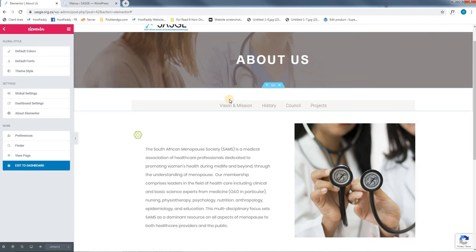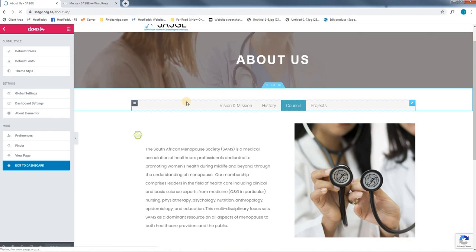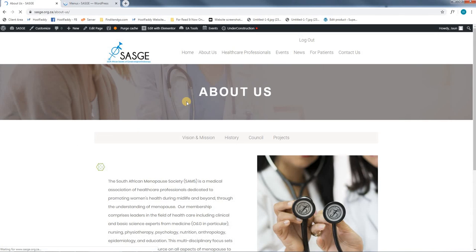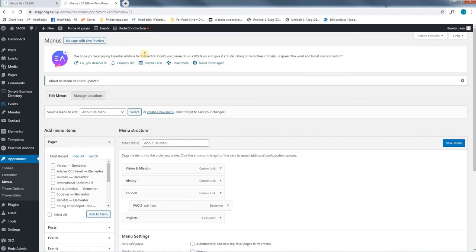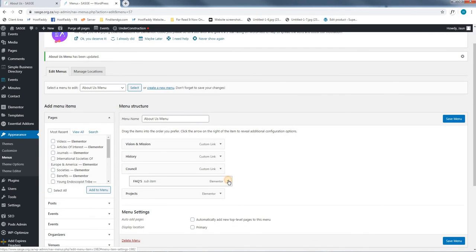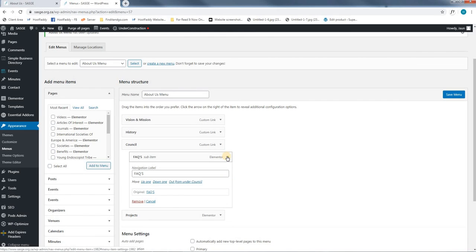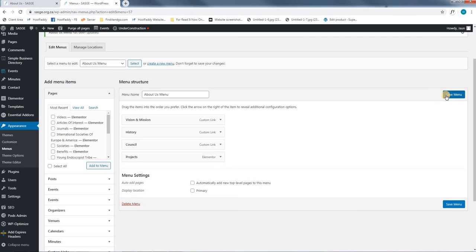Coming back to the page, we are currently in the back end. Here, we will simply go to view the page to see if we have added the new menu underneath Council. As you can see, the page is loaded, and Council now has a drop-down option for the FAQs. We will simply go back to the menu page, and we will now remove the FAQ from the menu. By selecting the drop-down button and selecting Remove, the page is removed. We will then select Save Menu.